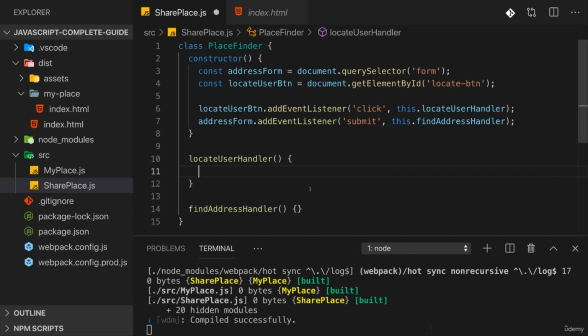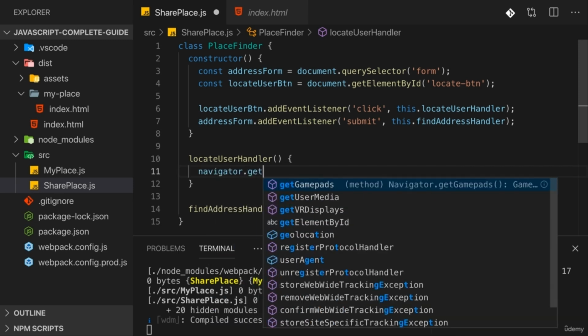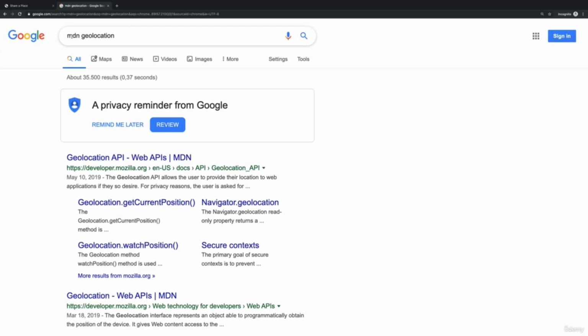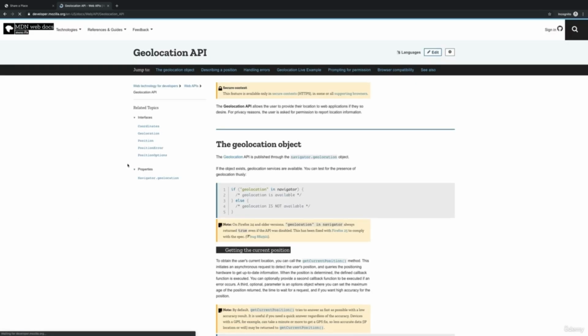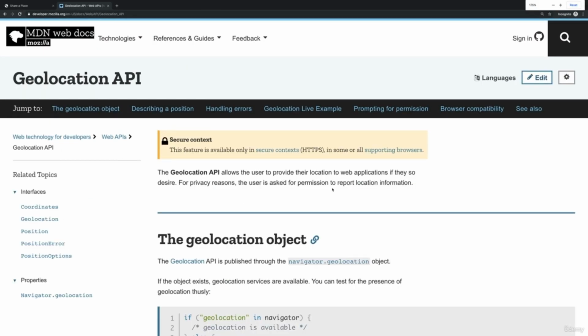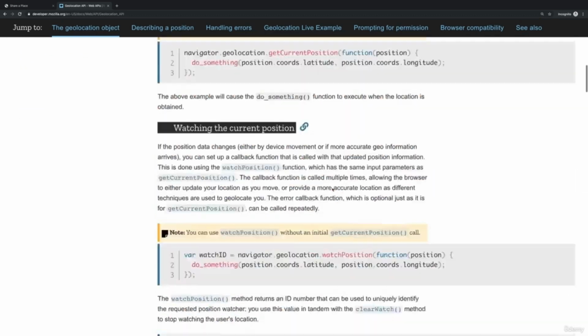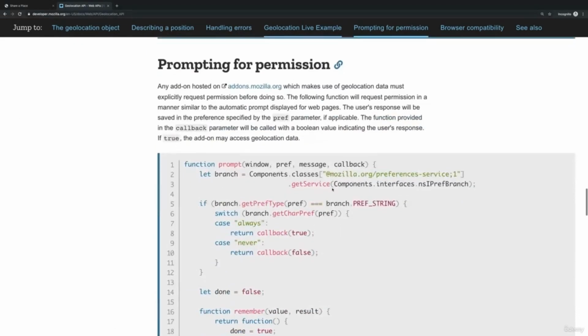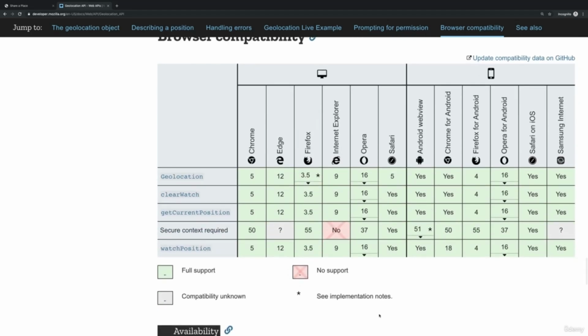Now, how do we get the user location? You learned that for that you can use navigator geolocation. Geolocation is a browser API that is provided in JavaScript that allows us to get the user's location. If we search for MDN geolocation, we find the official MDN documentation on this API. And what you'll see here, if you scroll down, is that this has quite decent browser support. The geolocation API here has really good support.